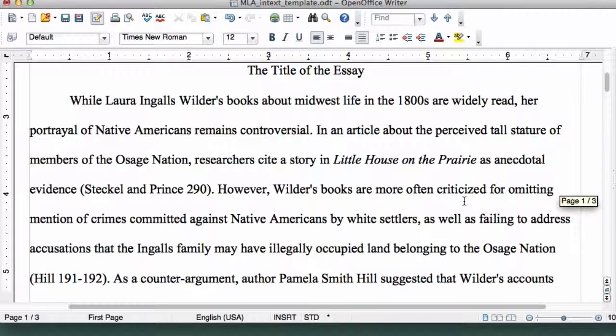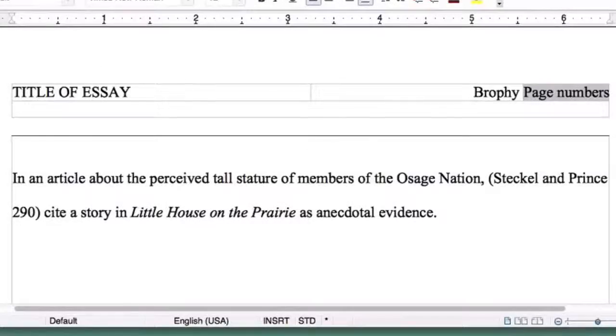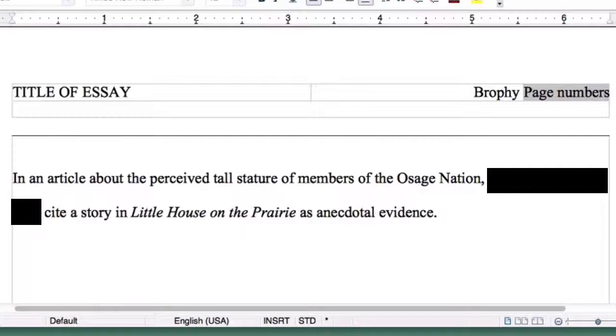Another common error students make is to incorporate the information in the parentheses into the structure of the sentence. They craft something like the following. In an article about the perceived tall nature of members of the Osage Nation, cite a story in Little House on the Prairie as anecdotal evidence. As you can see, material in parentheses is basically an aside to the reader. It should be ignored when reading the essay aloud so that sentences are structurally sound without them.